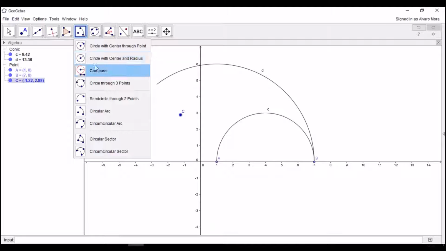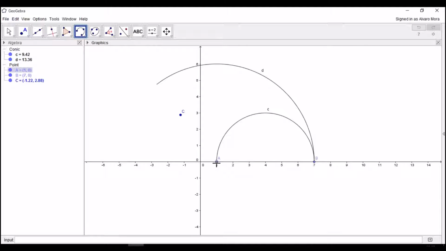Finally, the circumcircular arc. We will create an arc, but first of all we will select one point that will be the beginning of our arc, another point where our arc cuts, and finally the final point. So here we have our circumcircular arc.